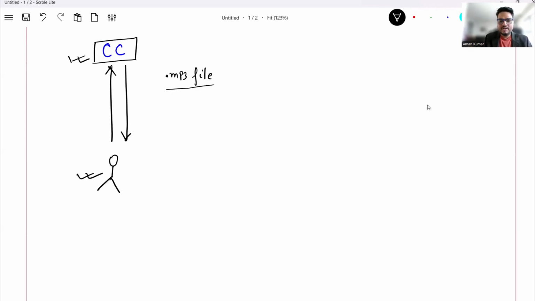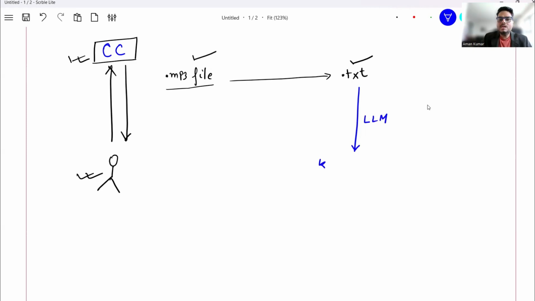Once you have this .mp3 file, what I want to do is make this .mp3 file a .txt file. Fine. And if you are aware of AWS services, then you must be knowing what service in AWS can be used for converting mp3 file to txt file. You can pause this video and comment me. Once I have this txt file, I'm going to pass this to an LLM and ask for key issues of the customer.